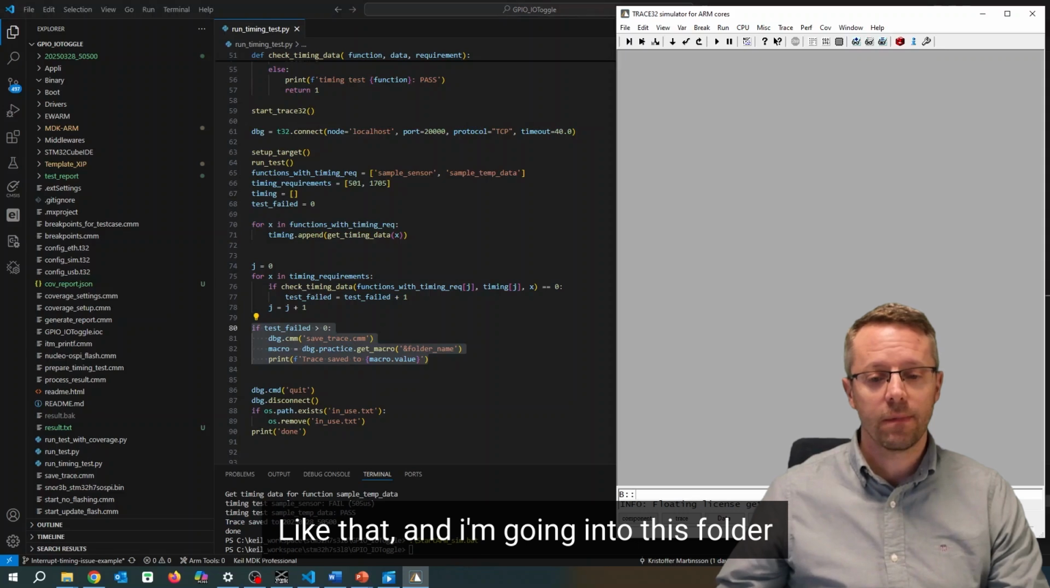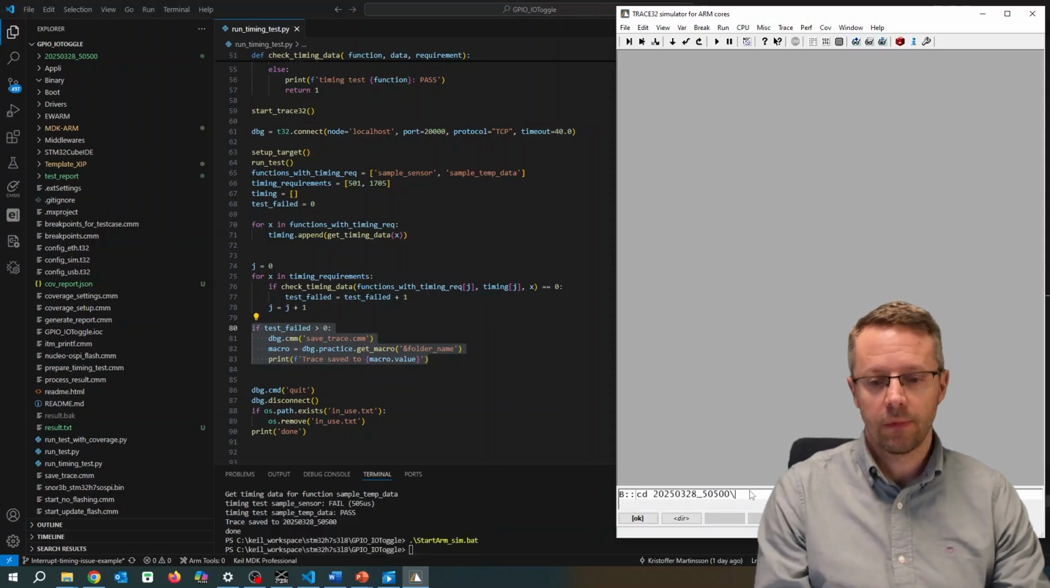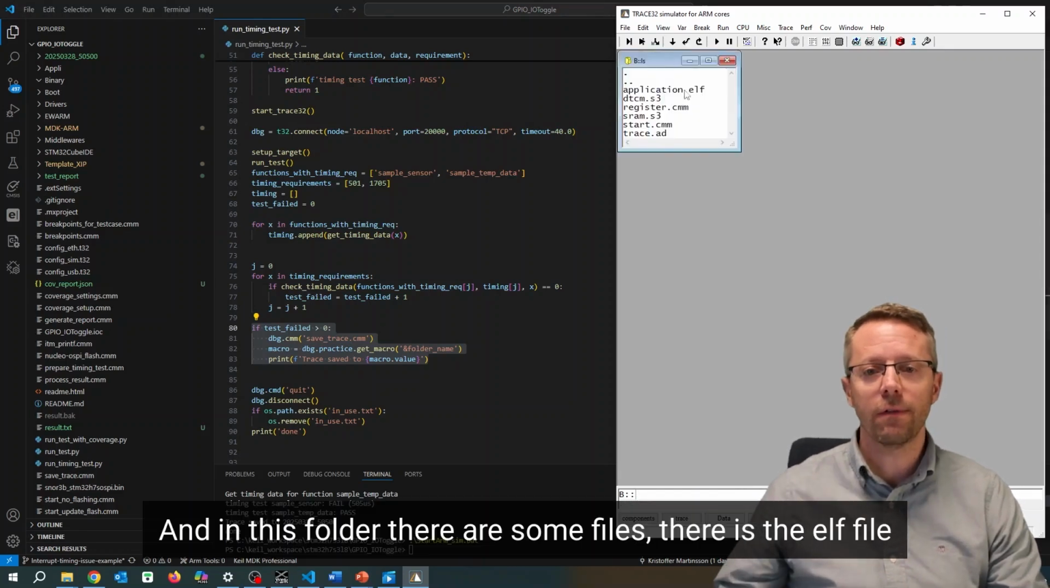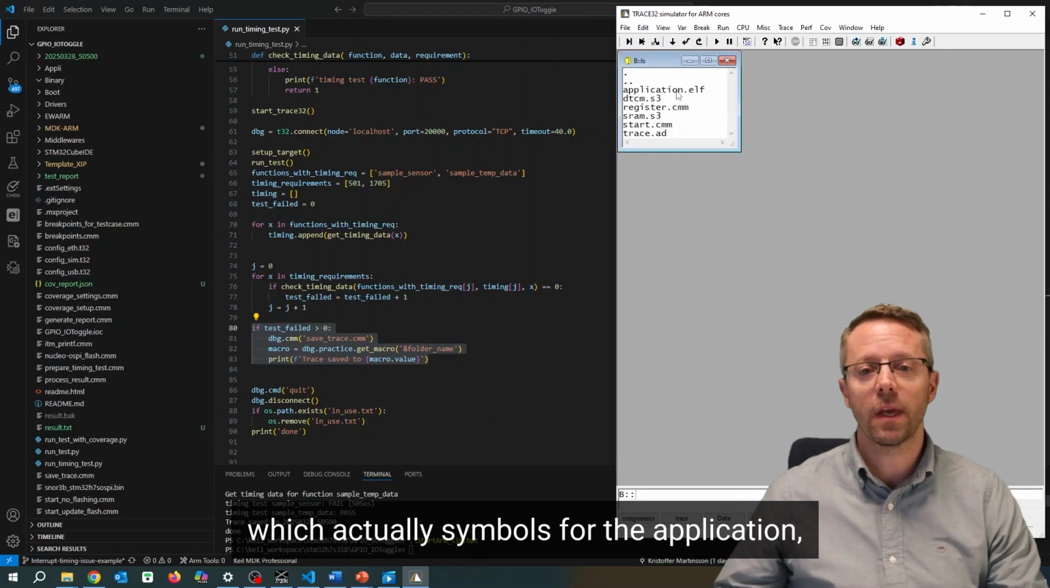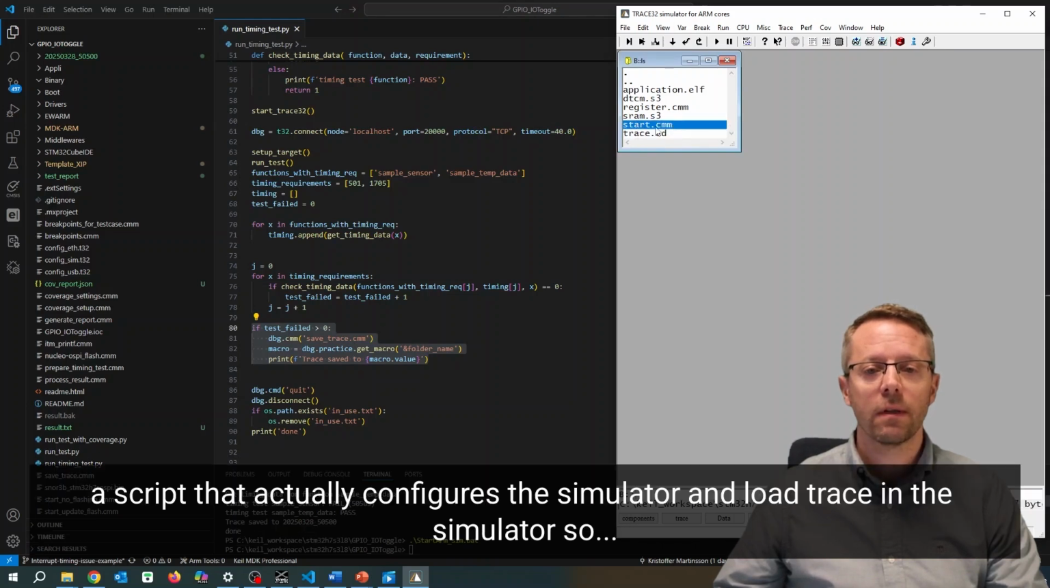Like that. And I'm going into this folder. And in this folder, there are some files. It's the L file, which actually has the symbols for the application, some memory contents, and the trace file, as you can see here, and also a script that actually configures the simulator and loads the trace in the simulator. So let's run that script.